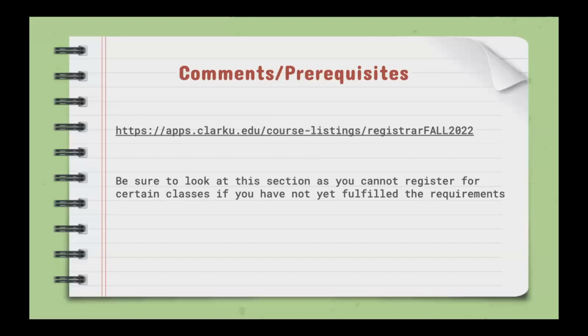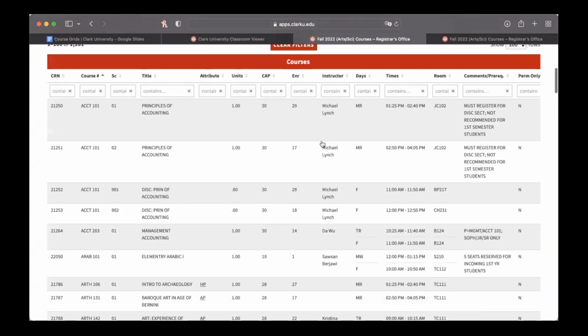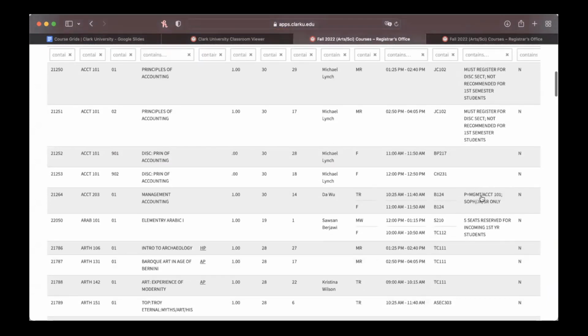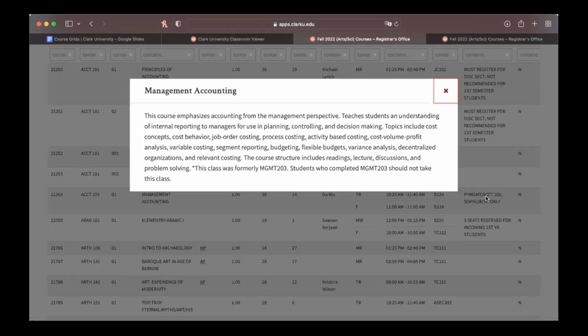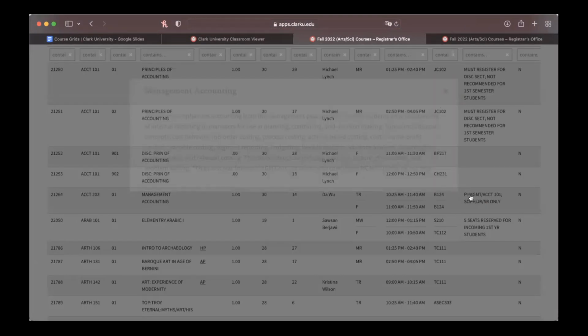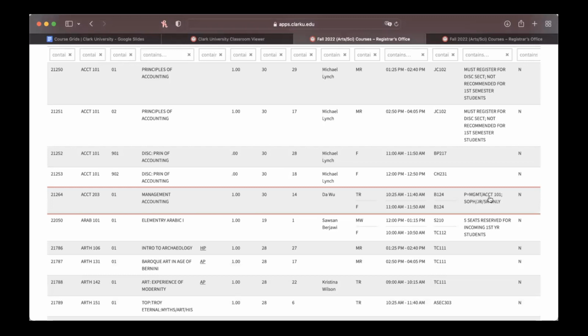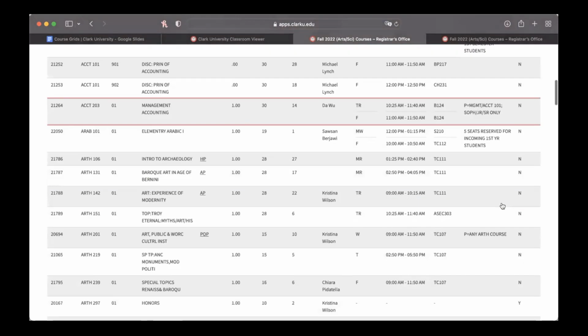And then the comments and prerequisites. You want to be sure to look at this section because you cannot register for certain classes if you have not yet fulfilled the requirements. For example, if we look here, for this section for management accounting, the prerequisite is that you take Management Accounting 101, and it's for sophomores, juniors, and seniors only.